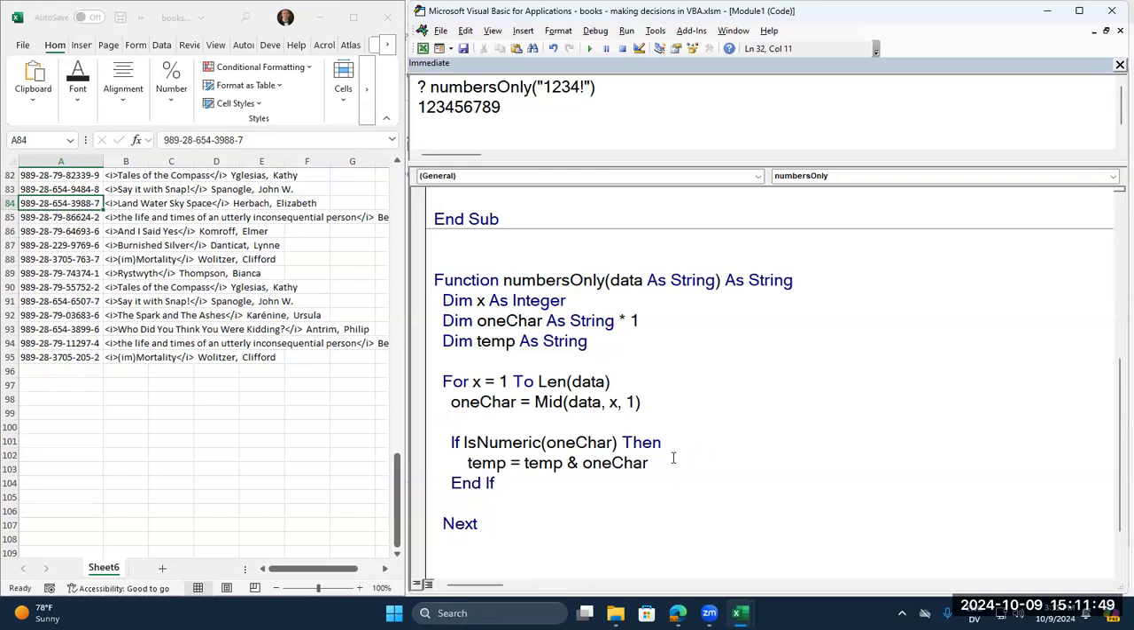So either one of those is fine. Either one of those works. You can leave it on one line. You can put it on two. It's up to you, whichever one you like.